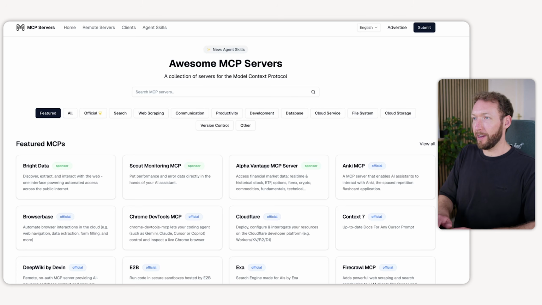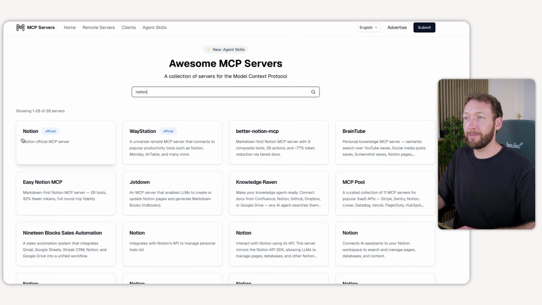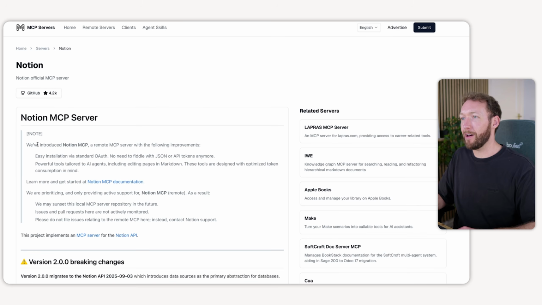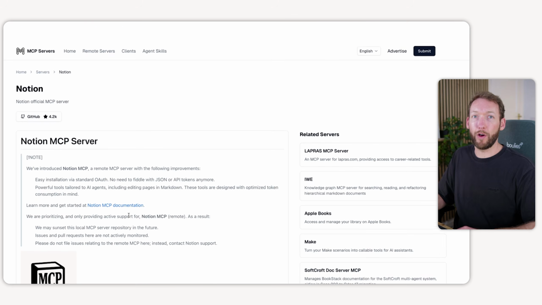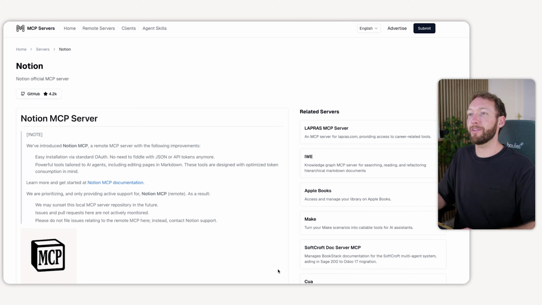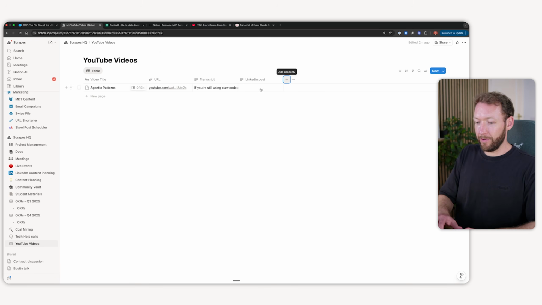And similarly, we've got a search across here. If we type in, for example, Notion this time, we can see that we've got Notion's official MCP server. It's important to note that other people will have created these MCP servers, but Notion can also release their own official MCP server. So let's say we store our YouTube videos, the URL, and maybe the transcript inside Notion, but we can connect up to the Notion official MCP server and pull that data and then push it through using our skill.